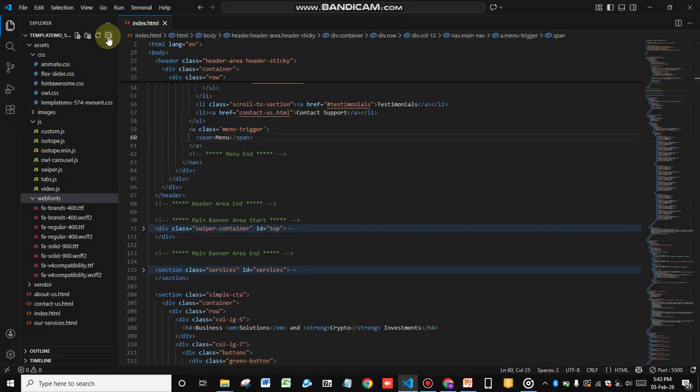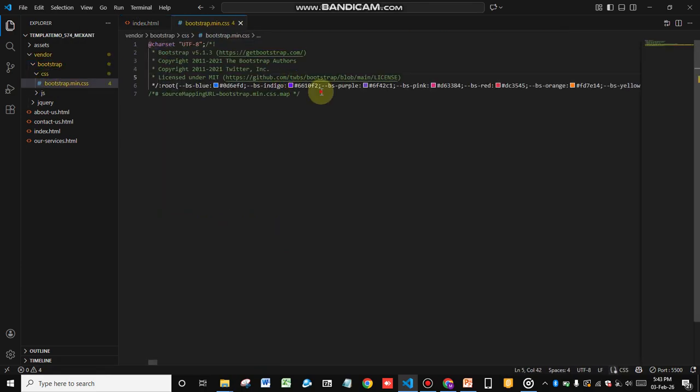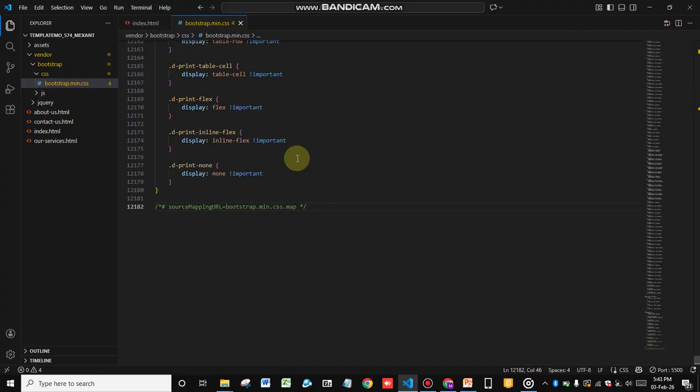Now let me do some play around. Let me collapse all this. Here. Okay, vendor, bootstrap, css, then bootstrap min css. So this is a file. I can just realign this by pressing Shift Alt F on my keyboard. Beautiful. This is going to realign everything back to this order.